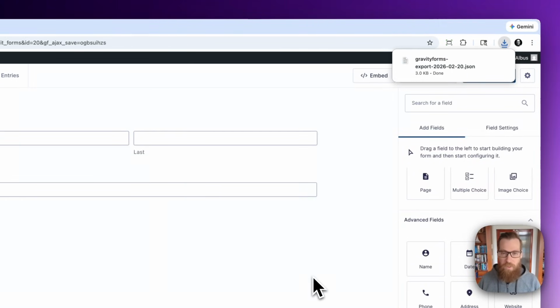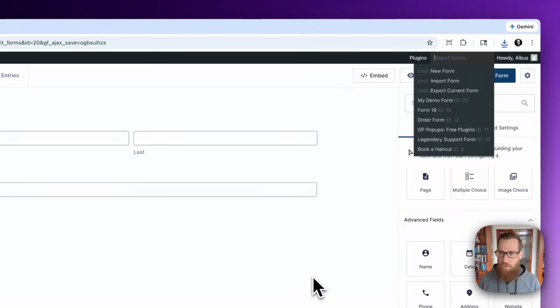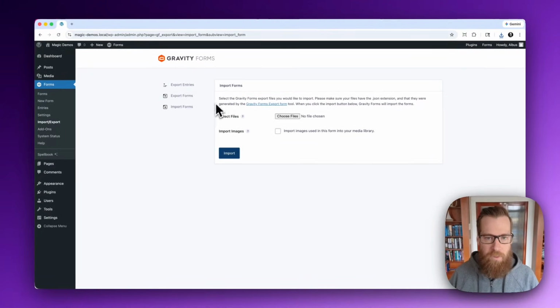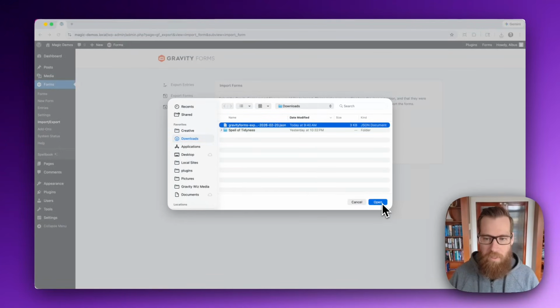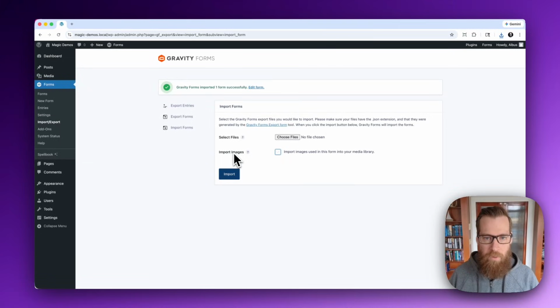This is great if you need to get a form export over to the support team for some deeper troubleshooting. And then the last thing I'll show you for this is that you can import a form. This will just take you quickly to the import screen where you can choose a file. In this case, I'll choose the export that I just had and import it.